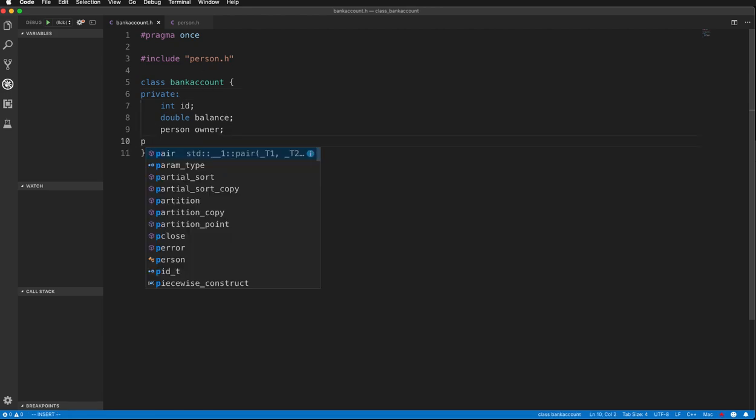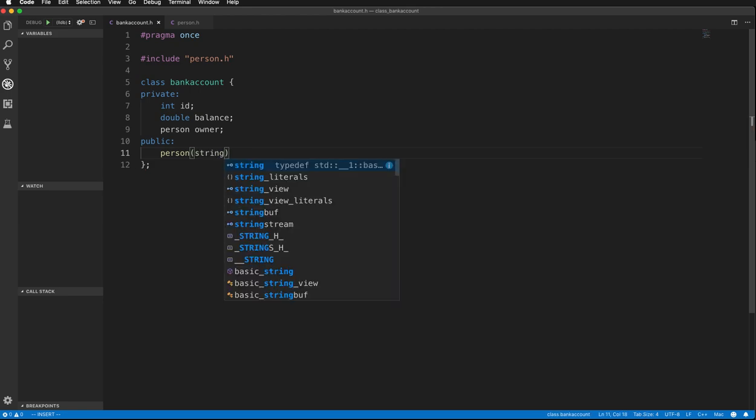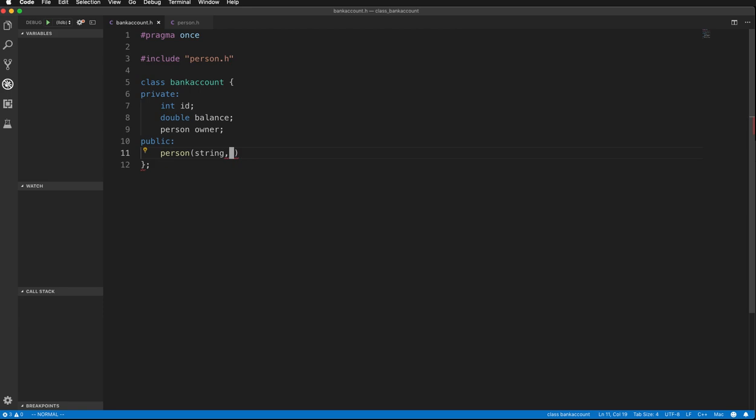So in the public member, let's define a constructor which takes name as string and age. Let me switch to person. Public: constructor Person takes a string as name and an integer as age. And then let's define a few member functions. String getName, a function which returns a name.